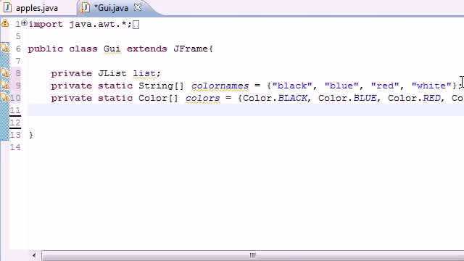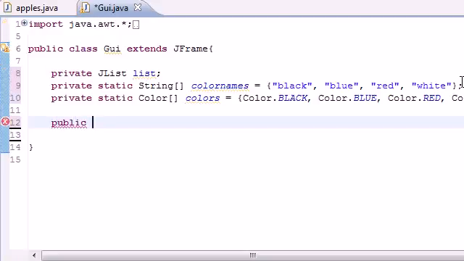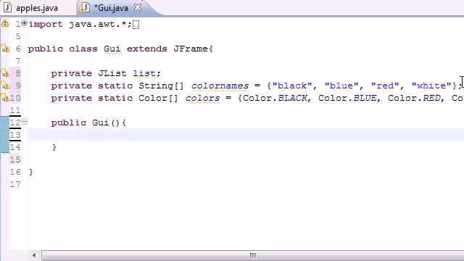Looks like we aren't getting any errors. Now we have our 3 variables pretty much: list, colorNames, and colors. We can go ahead and build our constructor or window. So build your constructor, and it's not going to take any arguments. Just do some housekeeping stuff.